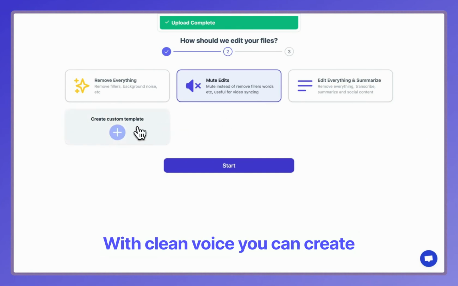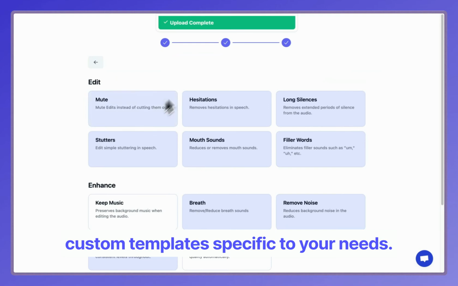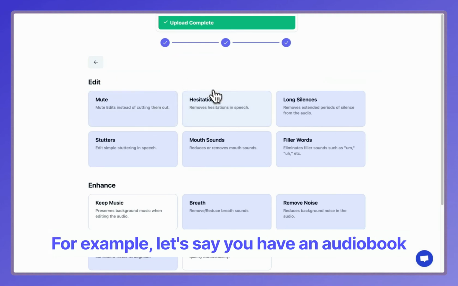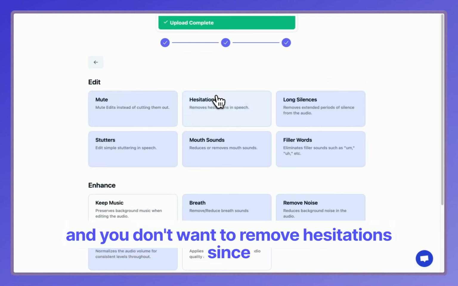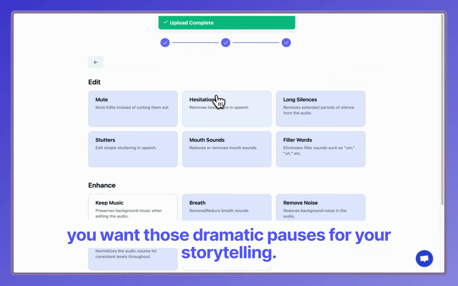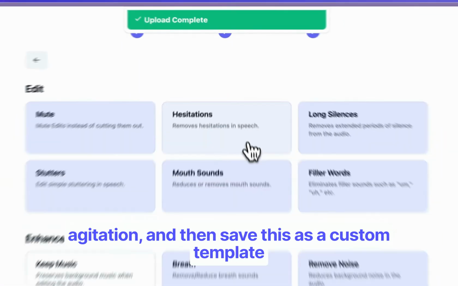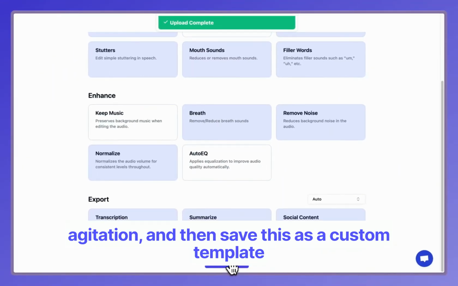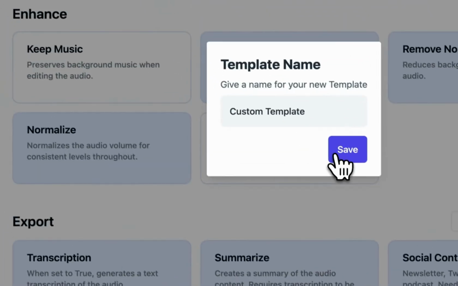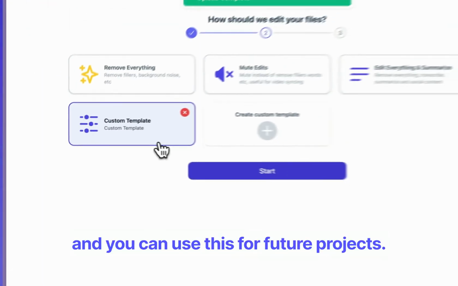With Cleanvoice, you can create custom templates specific for your needs. For example, let's say you have an audiobook and you don't want to remove hesitations since you want those dramatic pauses for your storytelling. Then you can edit some features, for example, the hesitation, and then save this as a custom template. And you can use this for future projects.